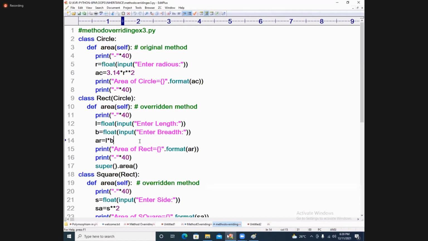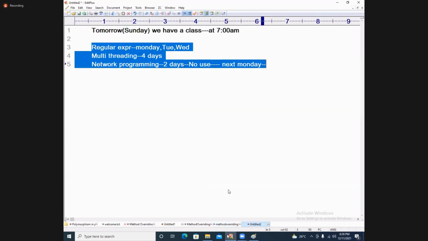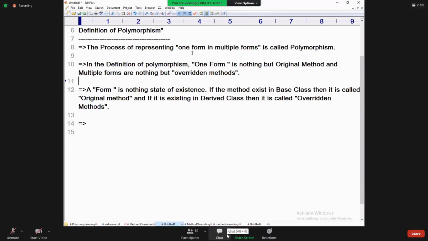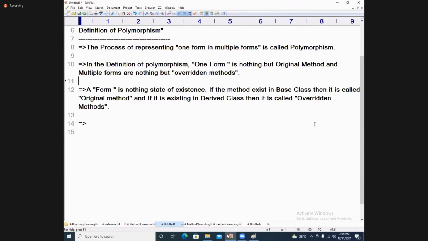Okay, let us come to the topic part. So coming here, polymorphism is nothing but the process of representing one form in multiple forms. It is called what? Polymorphism. Yes, ma, Kotesh. Yeah, those things will be there. Data analytics is in the form of data science.